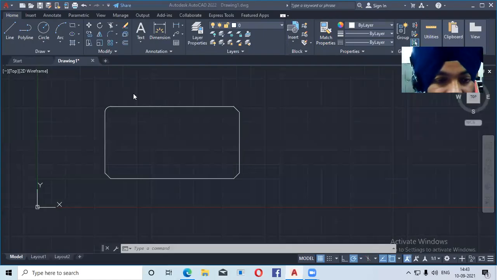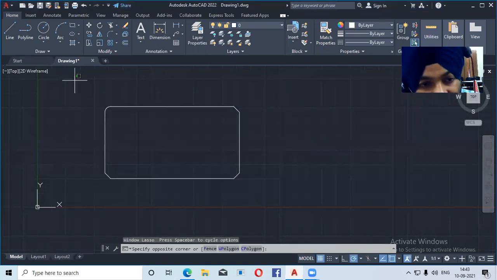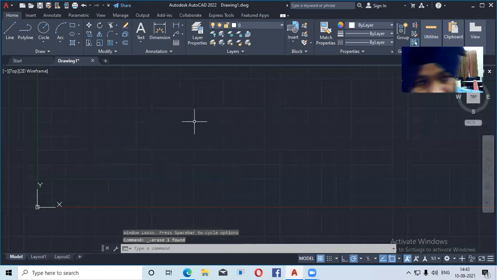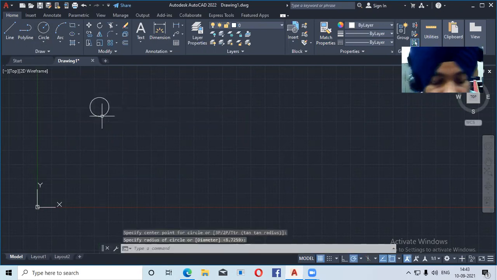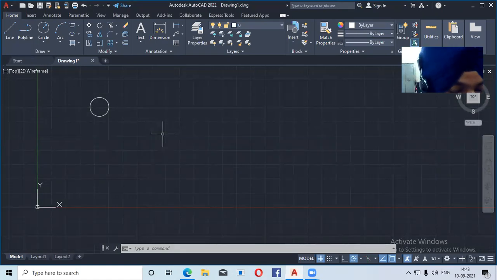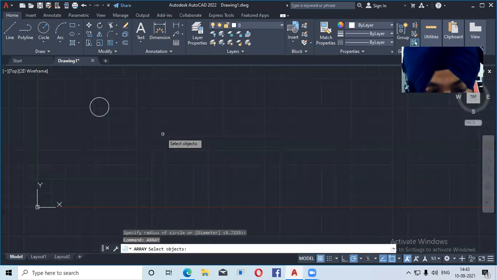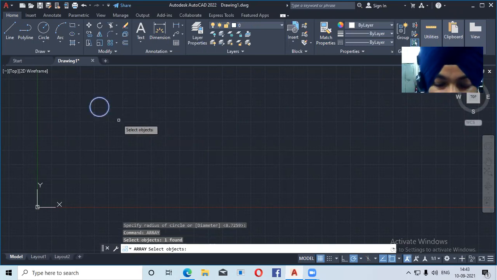Now the next command that I am going to explain to you is array. We are going to do the array command. There are two types of array. I have used a circle that can be arranged in circular shape, that can be arranged in rectangular shape also, right? So let me write the array command, enter. Select an object. I have created the circle. I will select this circle, enter.